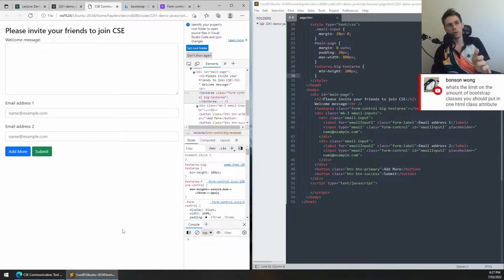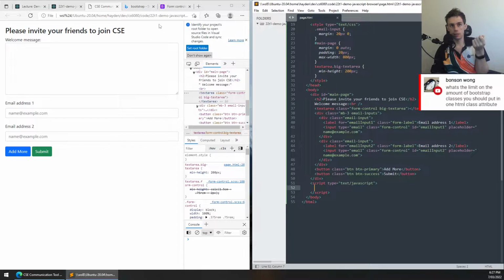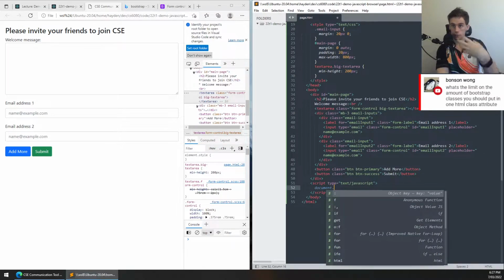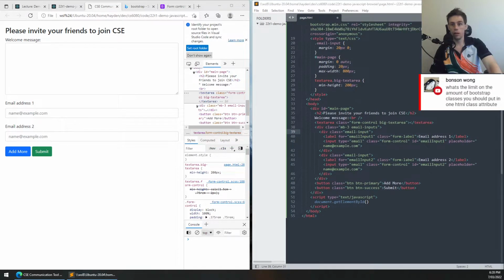So if we want to say, if the text area is empty, color the background red, on blur, the first thing we want to do is capture an event. And those events are captured by adding an event listener. A lot of JavaScript commands start with document. It's kind of annoying. I'm going to go and get my text area. Now I'm going to have to give this particular text area an ID so that I can reference it.